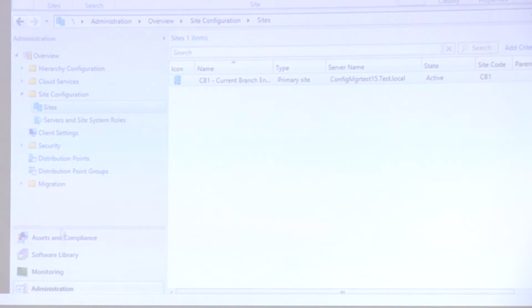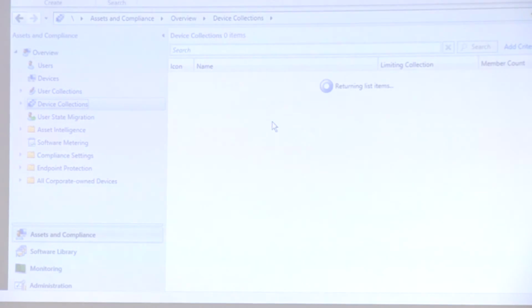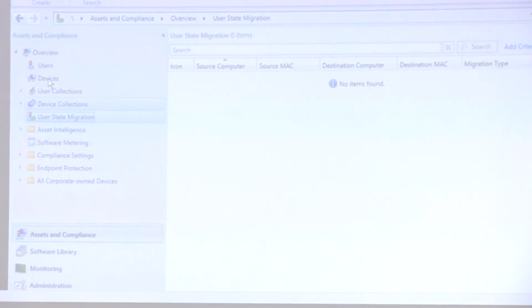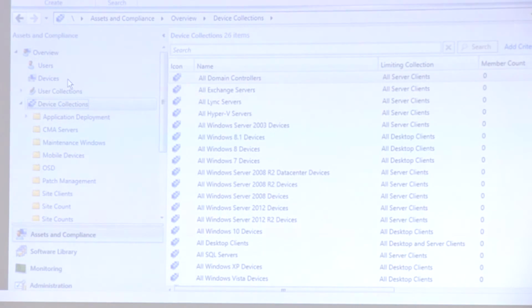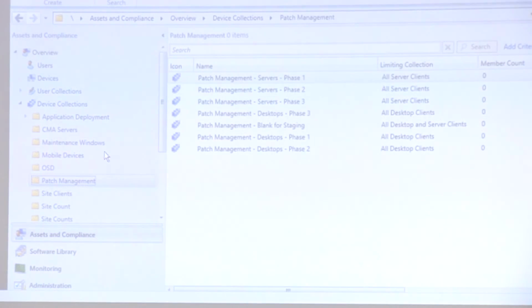Boundaries are in there, common collections are in there, so we build on some of the stuff that we get asked to do every time. Things like collections for Exchange servers, the different operating systems. Here we go. OSD cycles for bringing in patch management if you're not aware of it. Patch management, if I click on that one even.